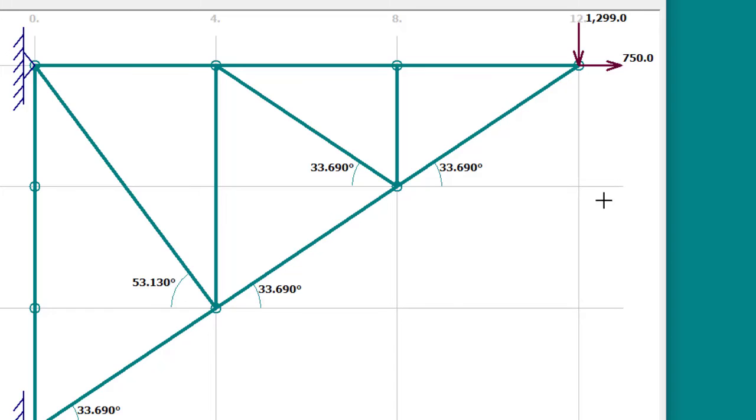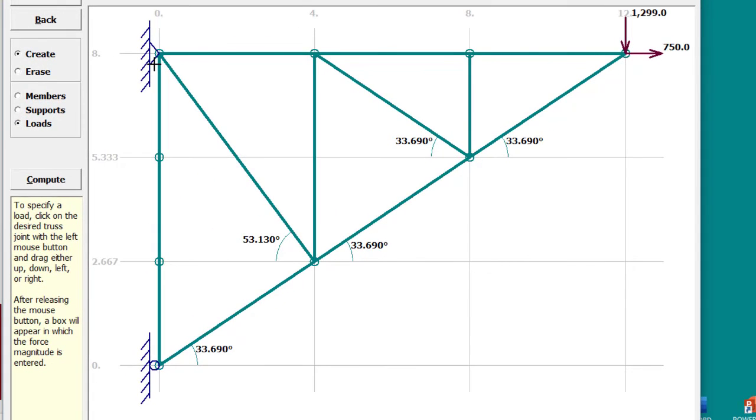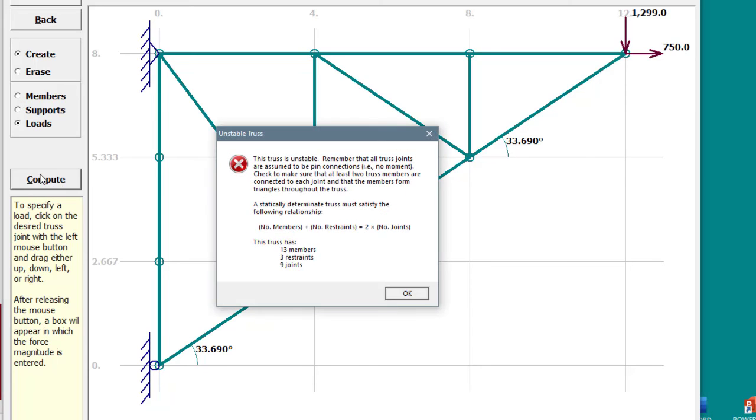Now my truss is complete. I've got the pin in the right place. I've got the loads. These are equivalent to a 1,500 pound load at 60 degrees. And this looks like a straight line at 33.69 degrees, but notice 2.667, 5.333, and 8. So all my spacing is correct. I can now compute. Oh, what happened? Let's take a look.